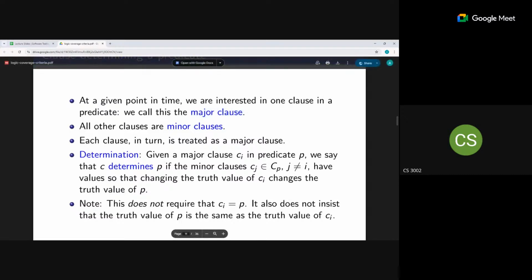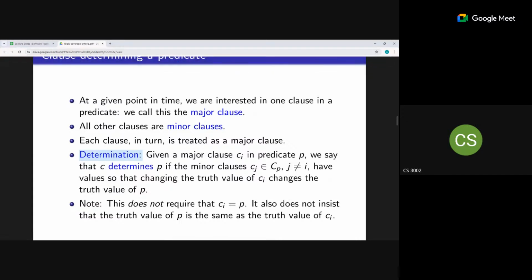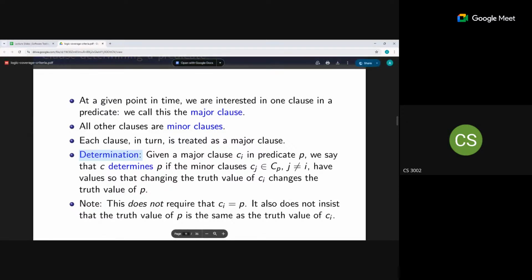Okay, and the activeness and inactiveness is basically the determination itself. So in the active case, C must determine P, the major clause must determine P. In inactive, the major clause must not determine P. Okay, so that's the difference. So we'll think about what determination is and how to figure this out.